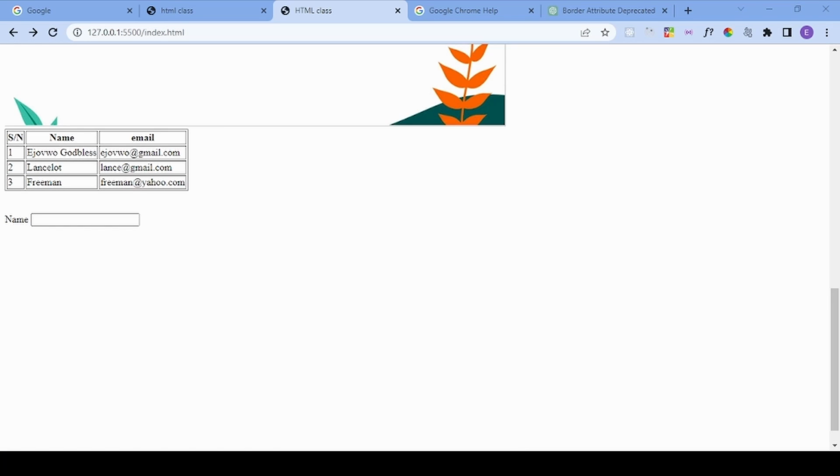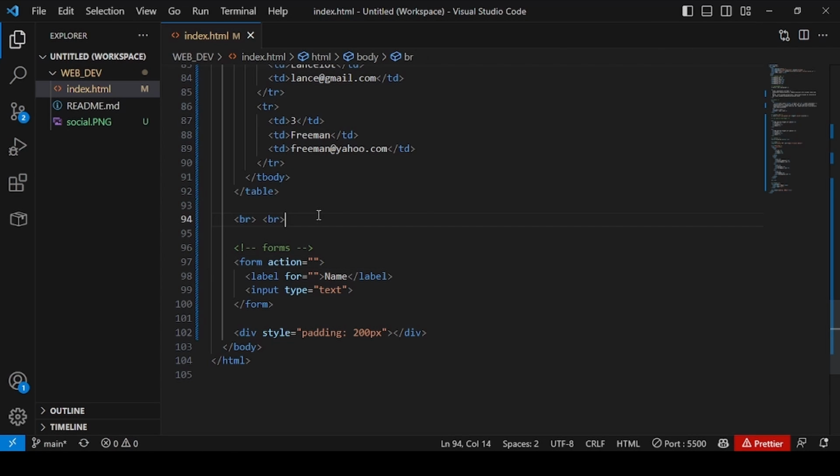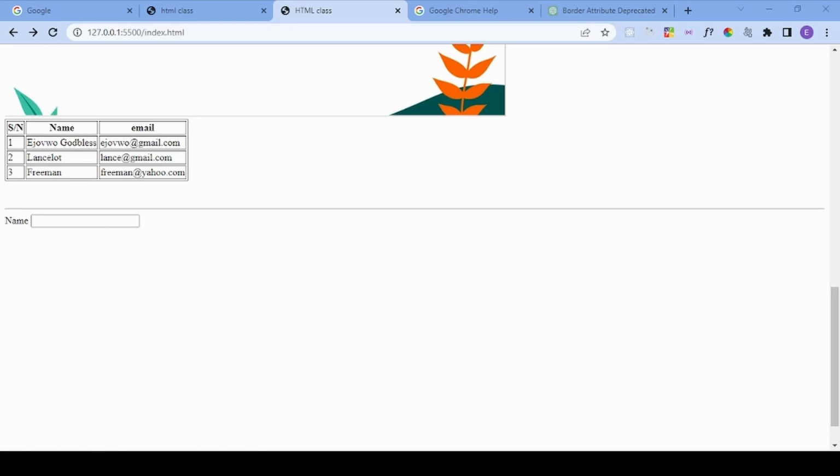I would like to add an HR tag to it. So let me head over to my VS Code. So let me do something like this, HR. So let's head over to VS Code. Let me show you something real quick.